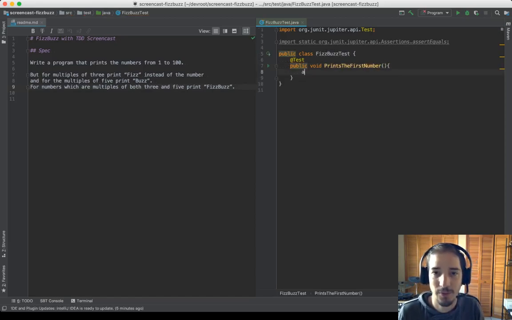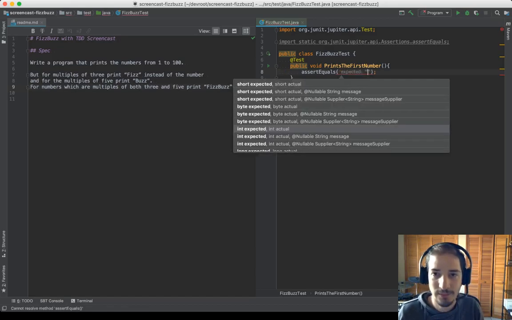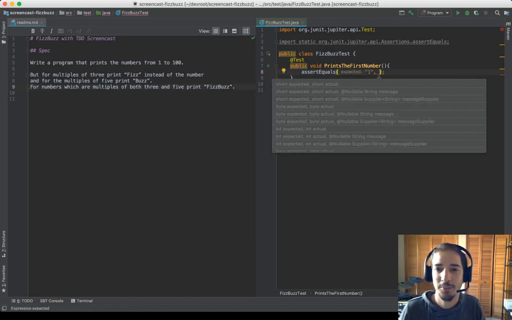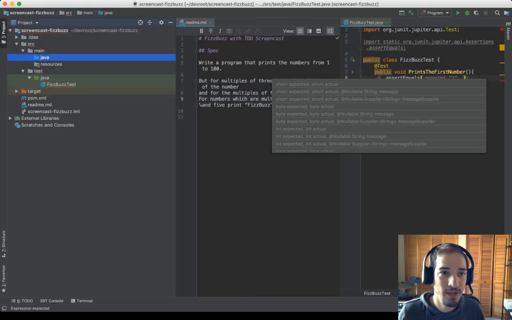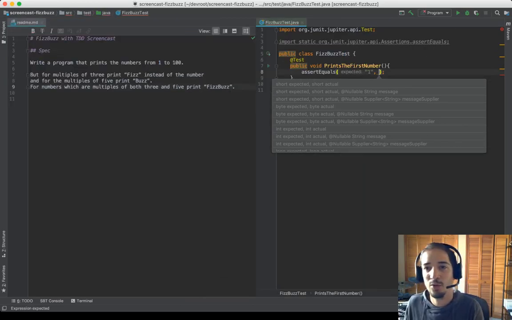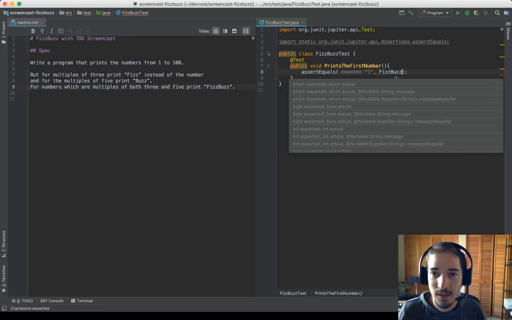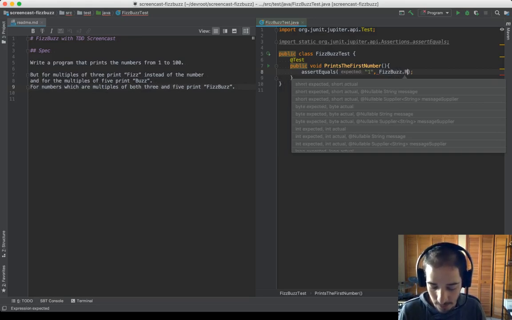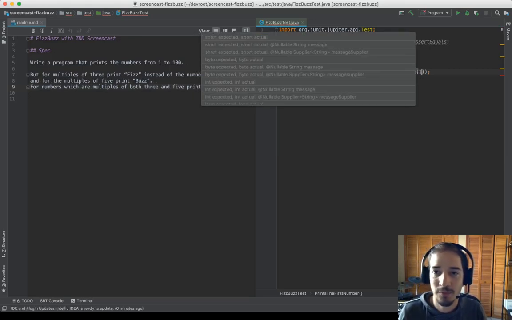So let's start with the assertion. What would my expectation be? The first number should be 1. And now comes the part where I'm going to invoke the code that I want. But if we look at the project, I don't even have anything there, so that's fine. We're going to drive our code, we're going to design how our code should look with the test. So I'm going to have a Fizzbuzz class, and it's going to have a read method. And the read method would receive 1 as parameter.